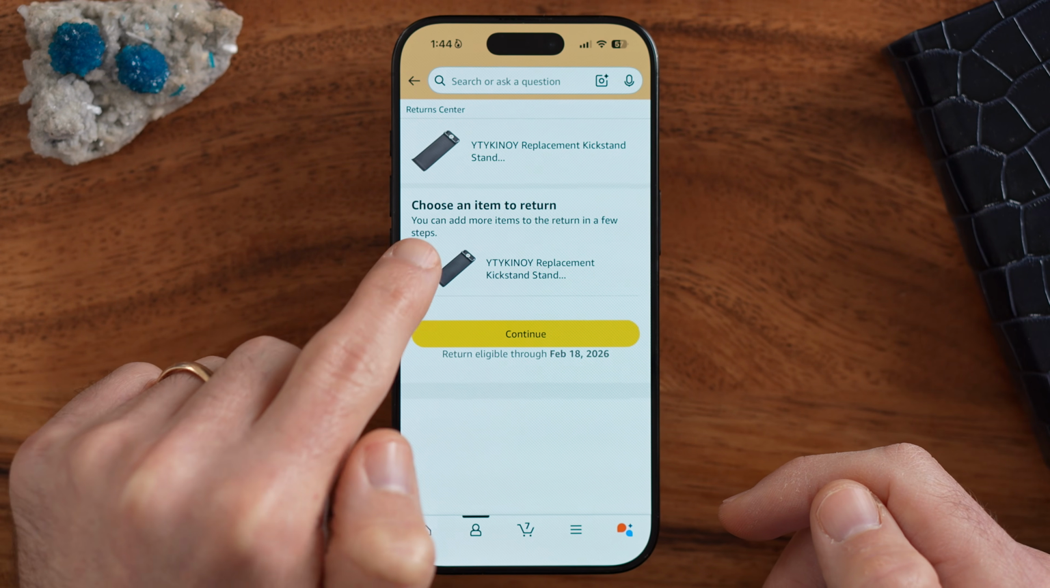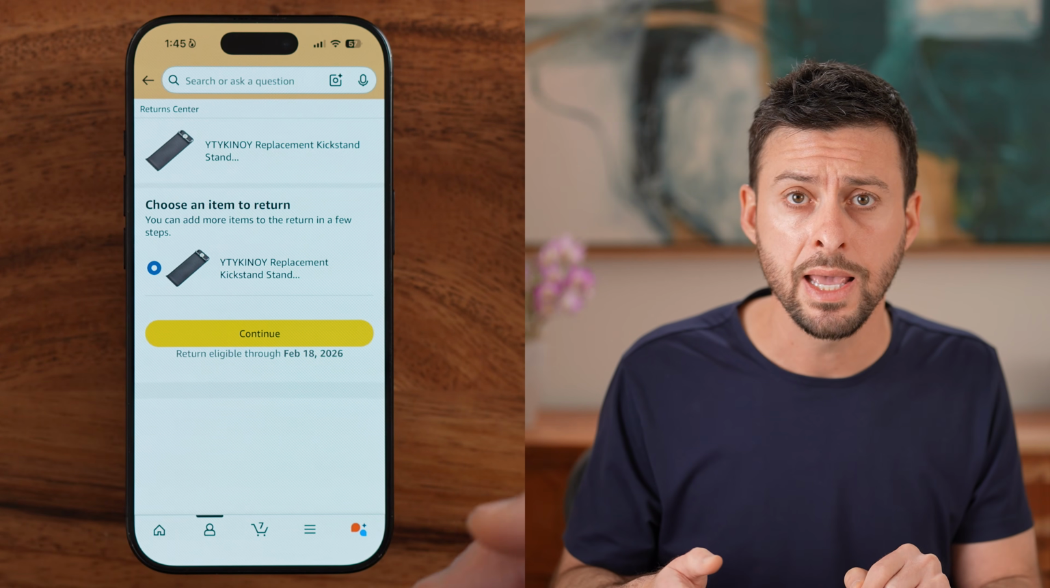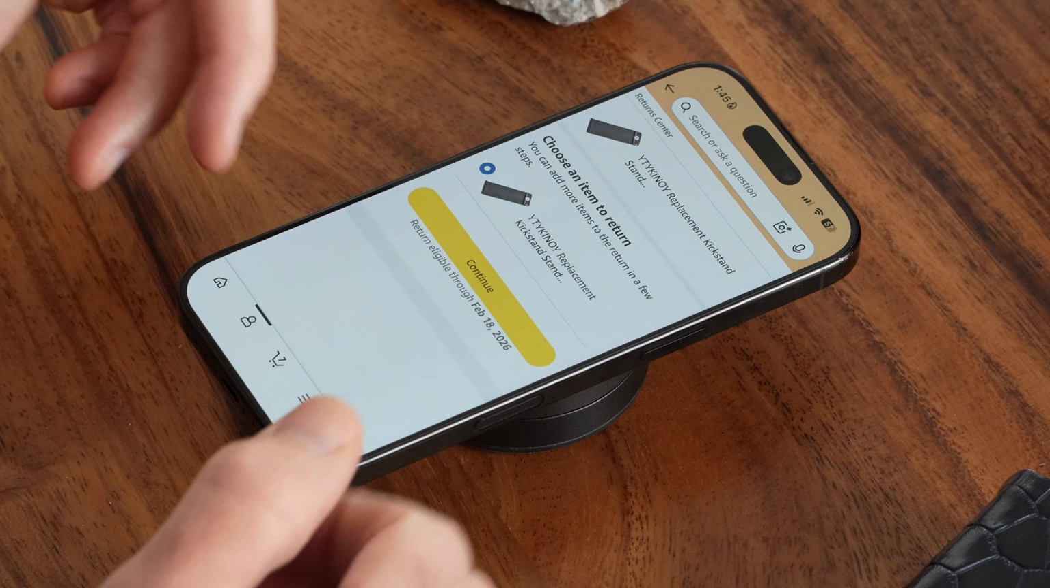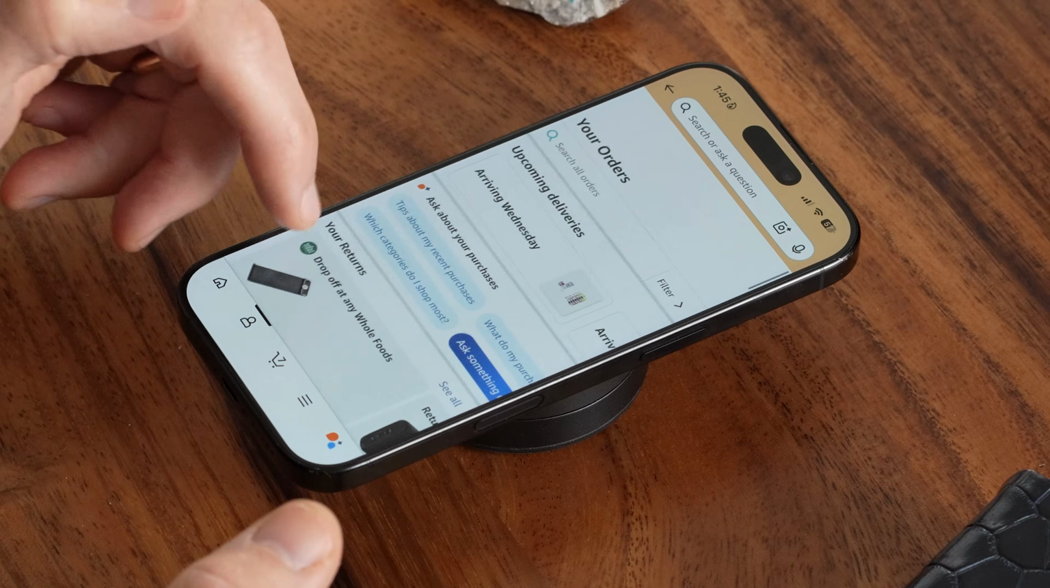You can see I can tap on it again and choose an item to return and just go through that process again. If I didn't necessarily do it correctly, maybe you wanted initially to get store credit, but you wanted to cancel that and then just get a refund to your credit card, you can always just cancel it and go through that process. After you've done that entire process, you'll be able to go back to your orders here.